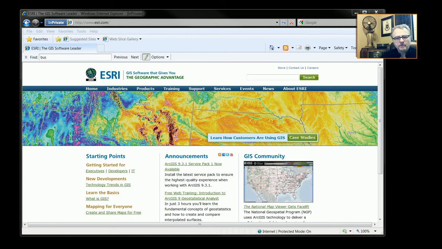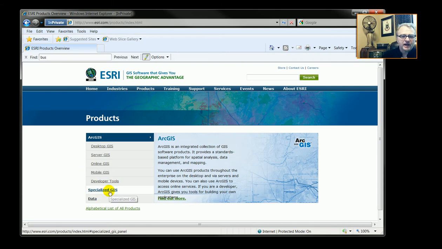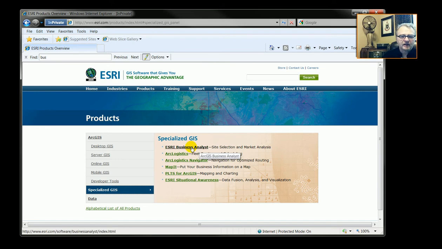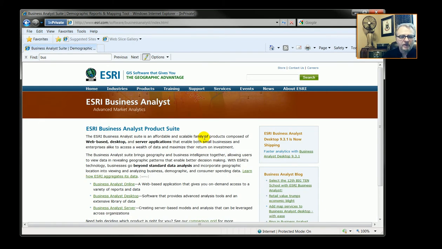So where to find more information about this is go to ESRI.com. I'm interested in specialized GIS. That's where they contain business geography products. Business Analyst is what we're interested in. ESRI Business Analyst. Here, this web page gives an overview of ESRI's Business Analyst.